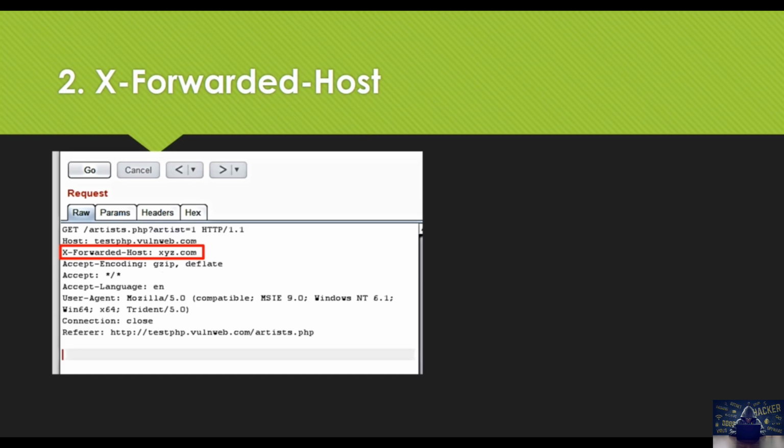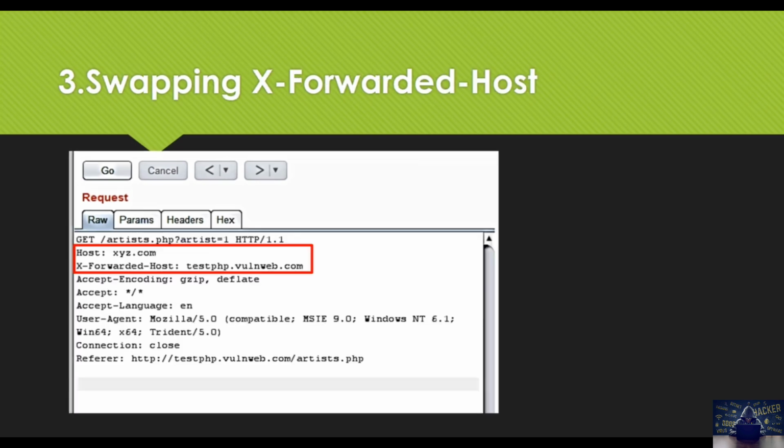There is one more method via which we perform host header injection, and that is swapping X-Forwarded-Host. In this case, what we do is swap host with X-Forwarded-Host. As you can see over here, testphp.oneweb.com has been written in X-Forwarded-Host, which was a part of host, and host has been written as xyz.com, which was part of X-Forwarded-Host. So we have swapped both of these.